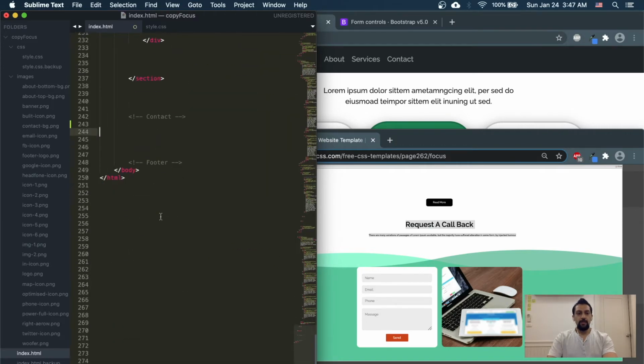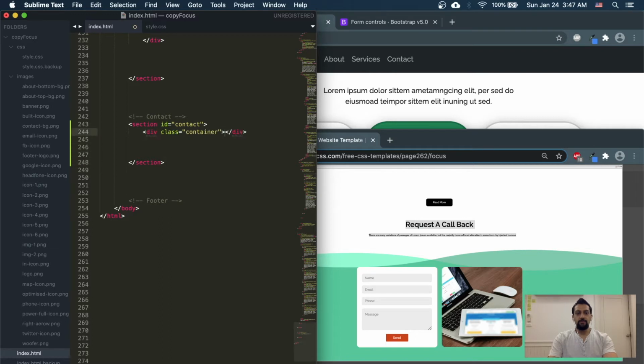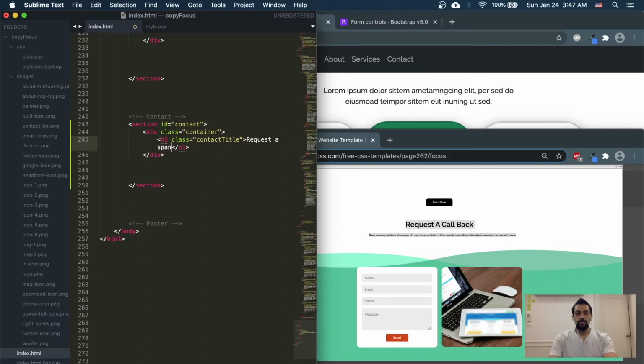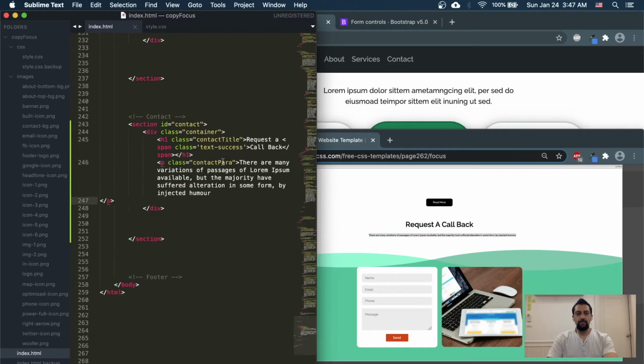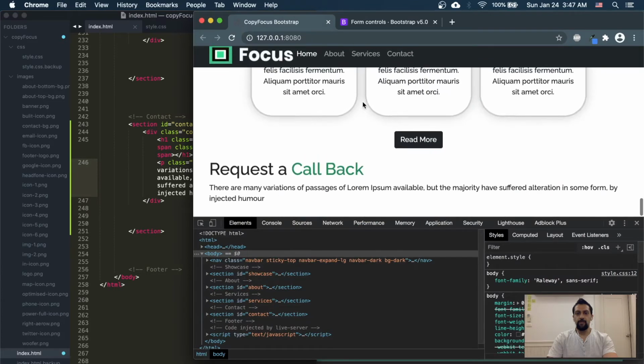ตอนนี้ผมใช้ส่วน contact ที่นี้ และข้างในส่วน contact จะมี section contact และข้างใน contact มี request callback ส่วน request callback so I'm going to put in a div container และข้างใน div container จะมี h1 and we'll have contact title และ contact title จะมี request a และข้างในนี้ผมจะใช้ span เพราะว่าผมอยากใช้ inline text coloring ของ callback และจะเขียนว่า class text success และ callback และข้างล่างจะมี contact para และข้างใน contact para จะมีเขียนนี้ so let's see what that looks like.